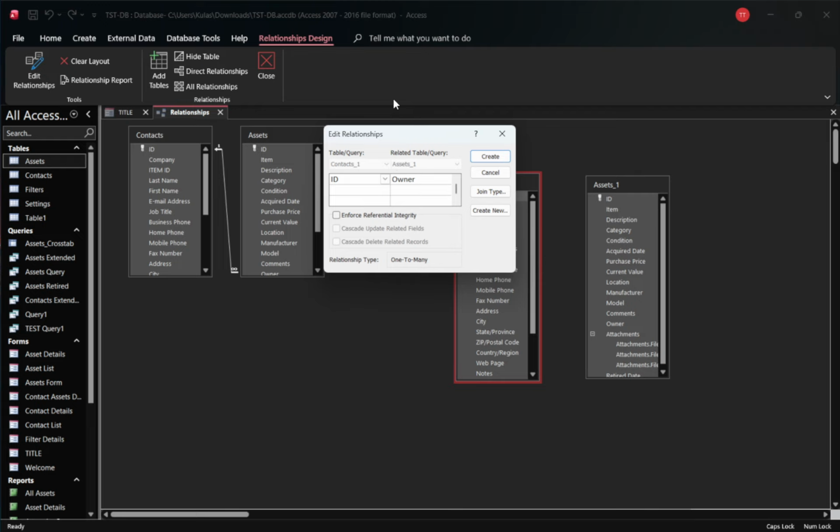A dialog box will pop up with relationship options. Check Enforce Referential Integrity. This ensures you can't create orphaned records, like an order that points to a customer who doesn't exist. You'll also see two optional settings: Cascade Update and Cascade Delete.